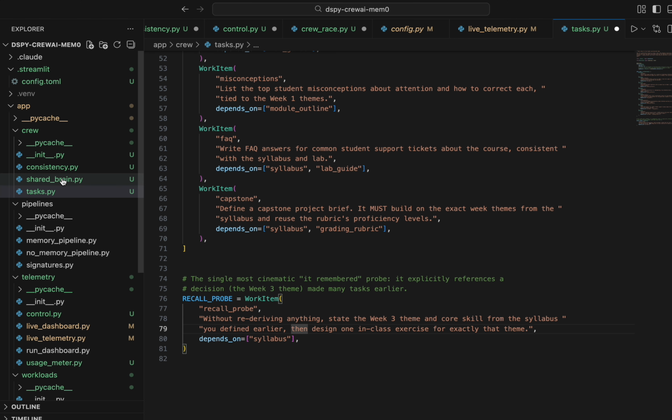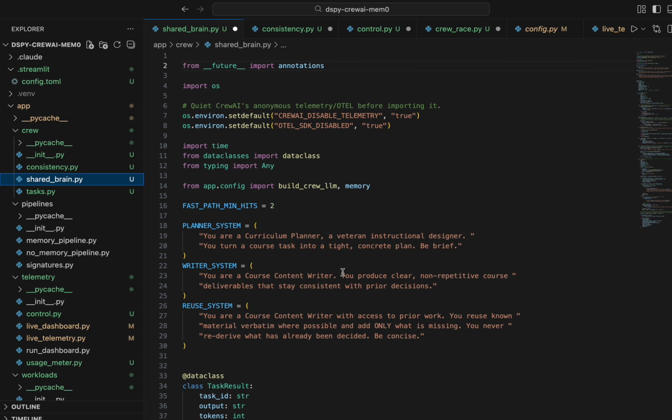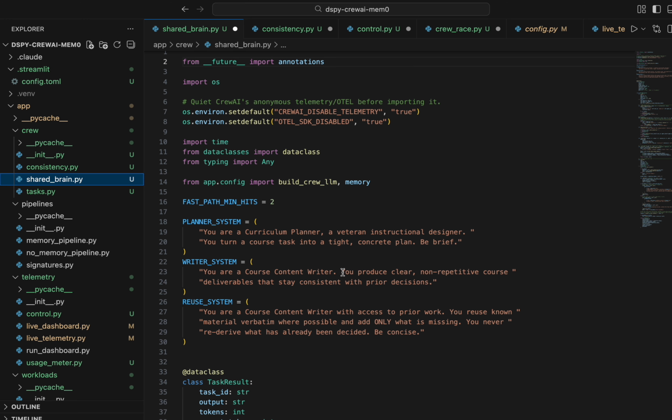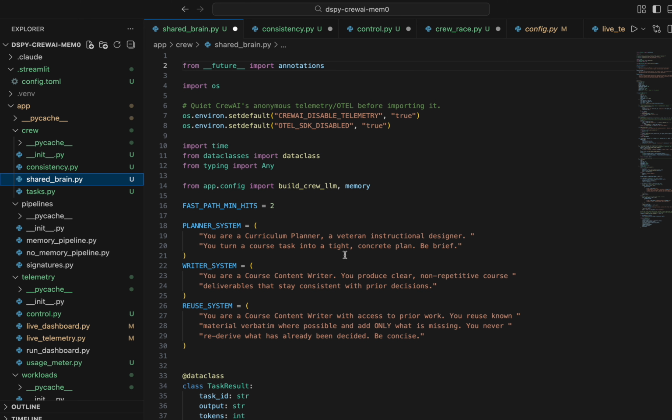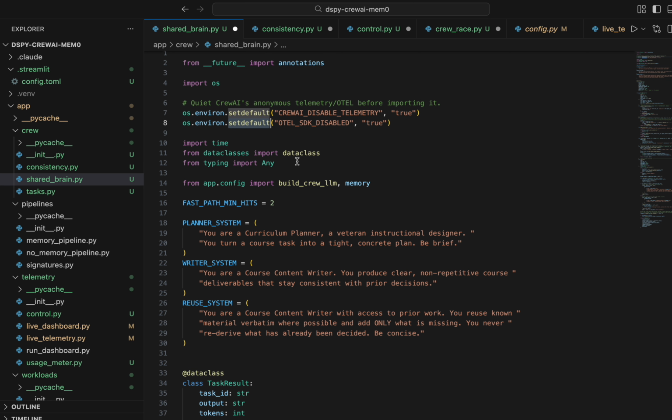Now we have the shared brain.py. This file is the engine. It's where a task actually gets run. Right at the top, before CrewAI is even imported, I set 2 environment variables to turn off CrewAI's telemetry and its OpenTelemetry tracing. I use set default, so if I had already set those myself, my values win. I'm only providing a default of off. This just keeps the recording terminal quiet.